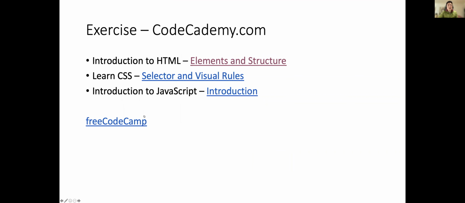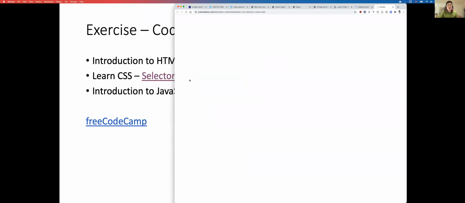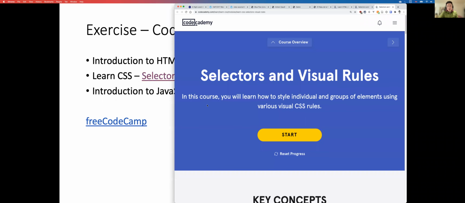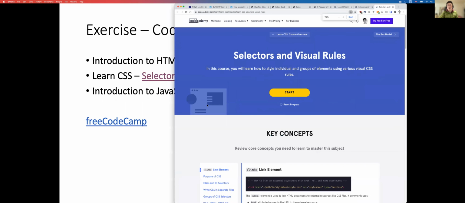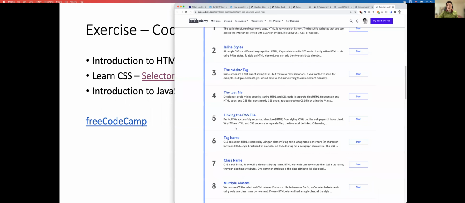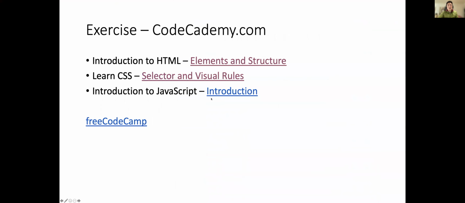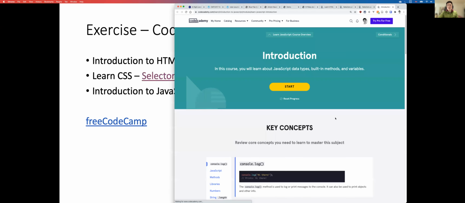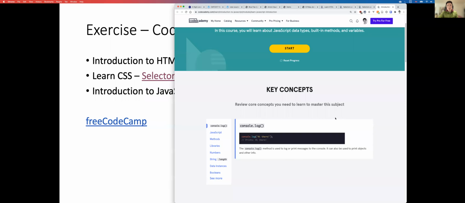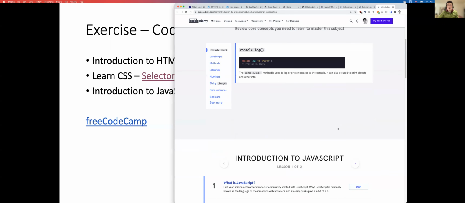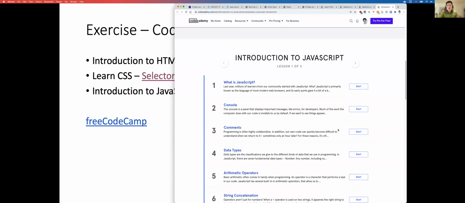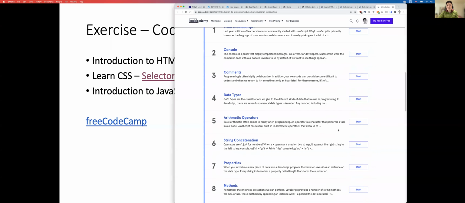Have a few more minutes. And then these are the other ones from the same website. So this second one is some exercises about basics related to CSS. There are some lessons there. And the final one is some lessons on JavaScript. So these are all JavaScript console, comments, data types.